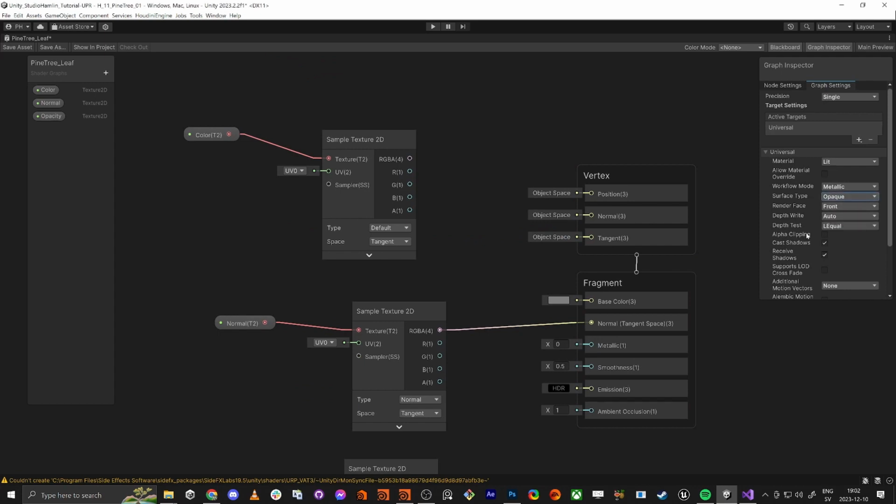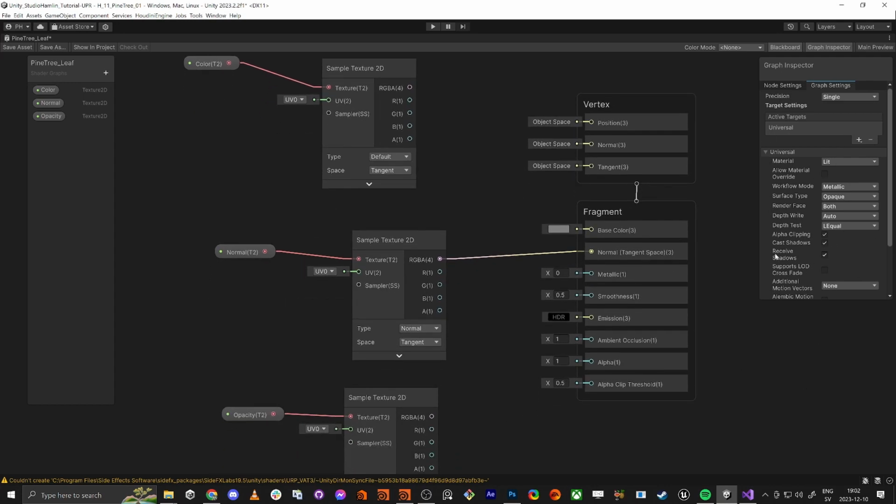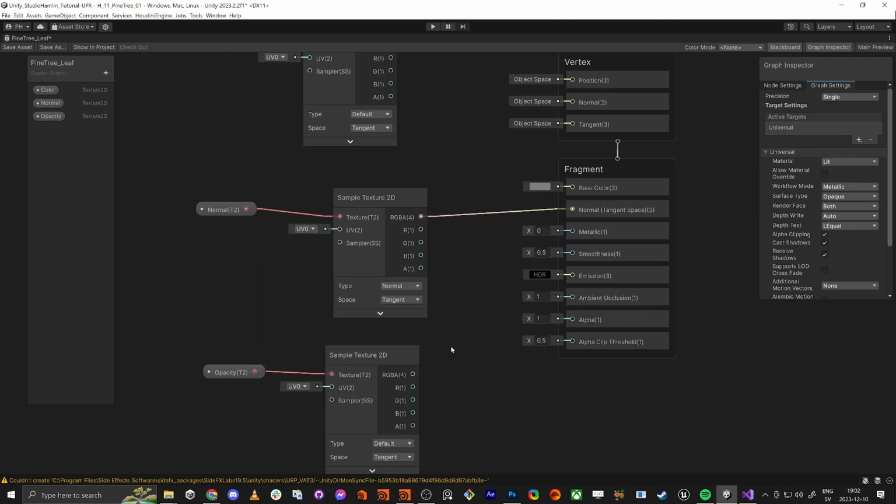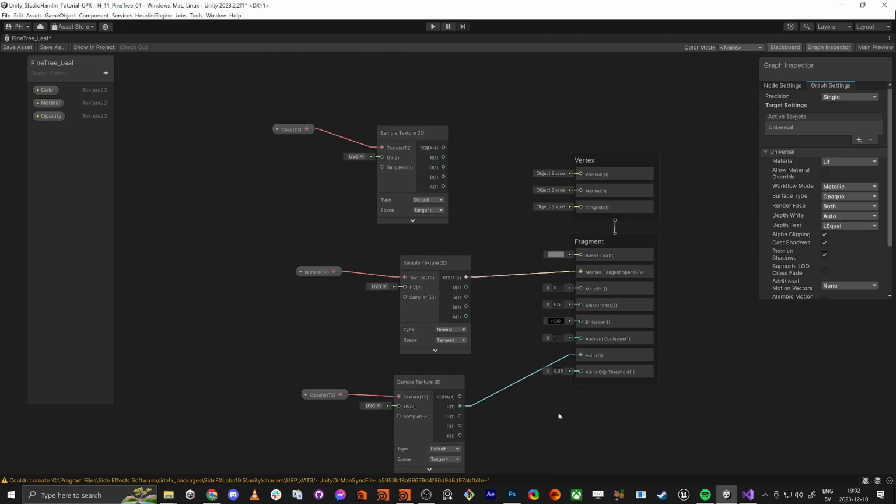But we're going to do alpha clipping. So now you see alpha and alpha clipping threshold appeared. And also we're going to set the render face to both. This is very important, these things here. Both is to render both sides of the mesh. Now we can plug this into the alpha, and the alpha clip, I'm actually going to lower to 0.35 because it seems to be a good value from my tryouts.